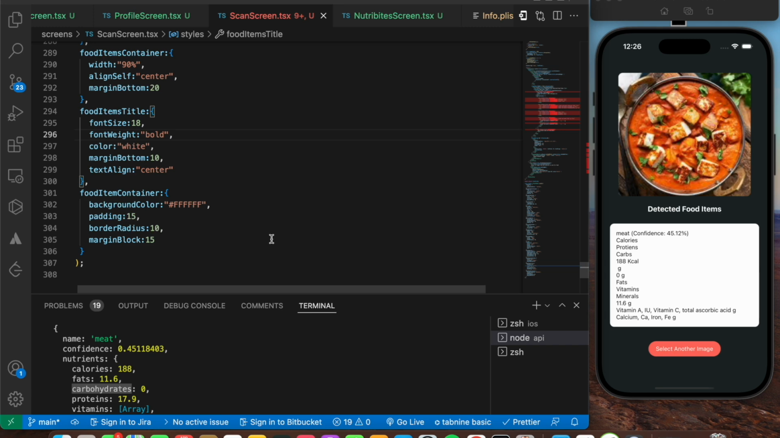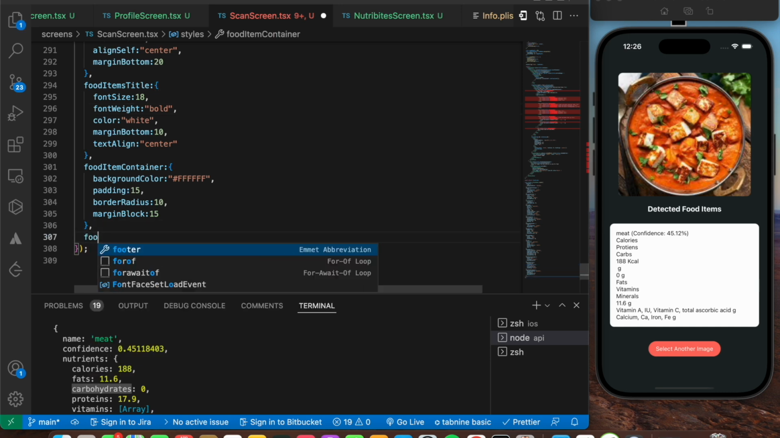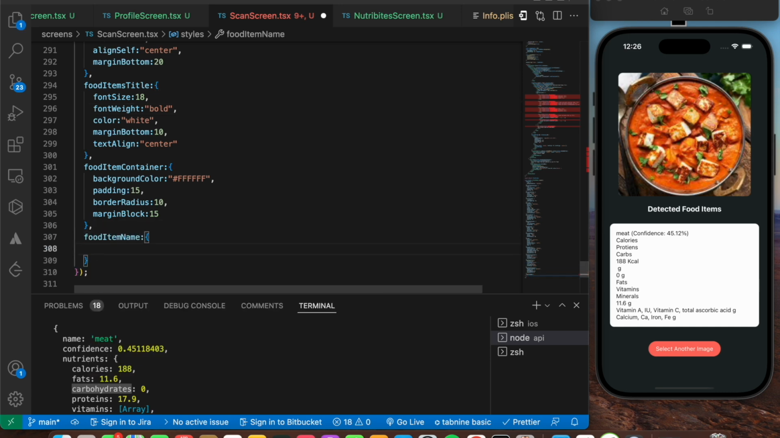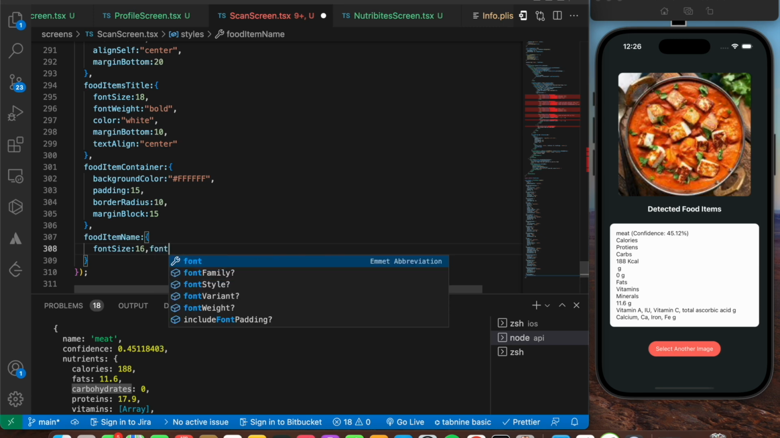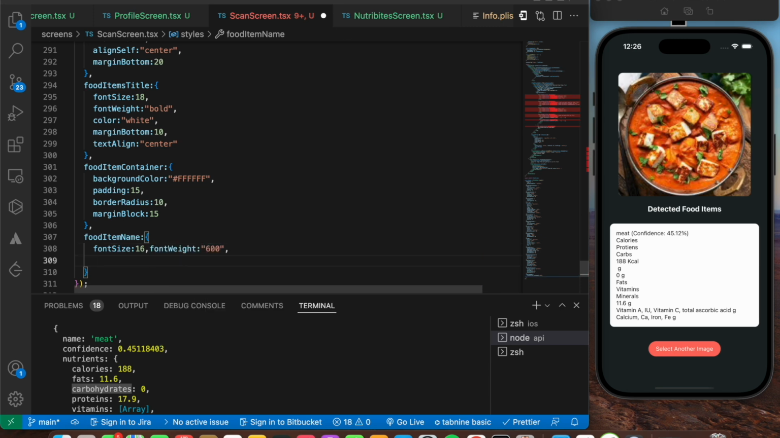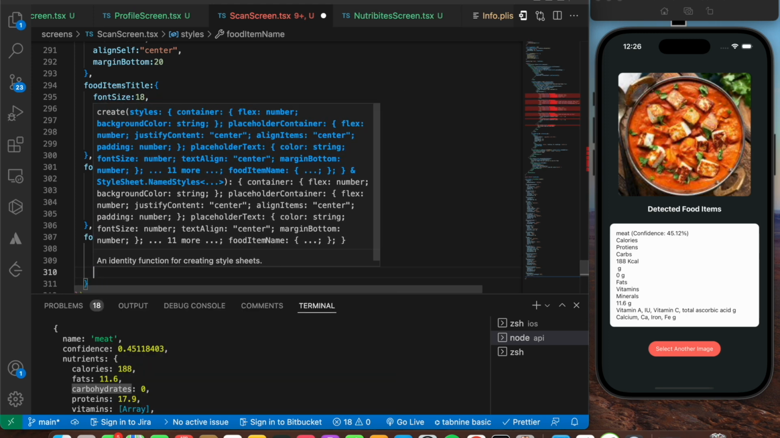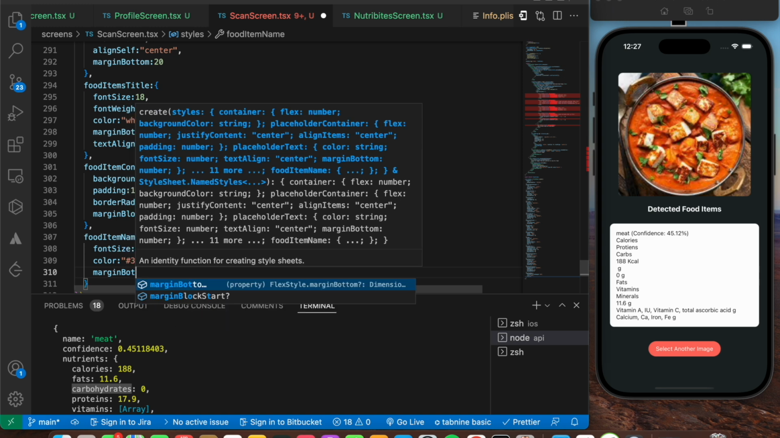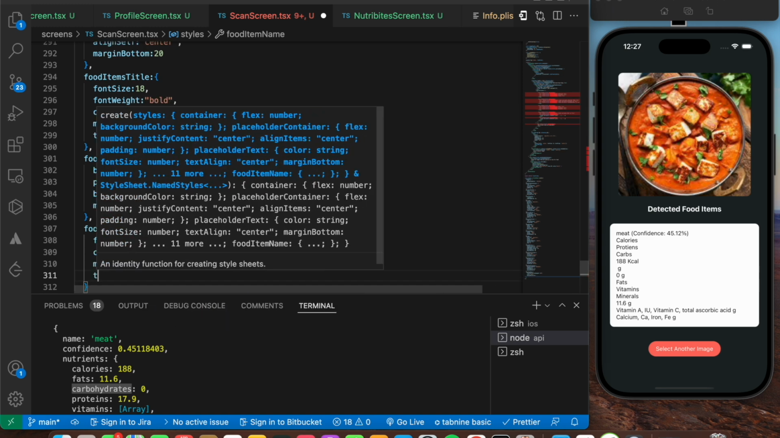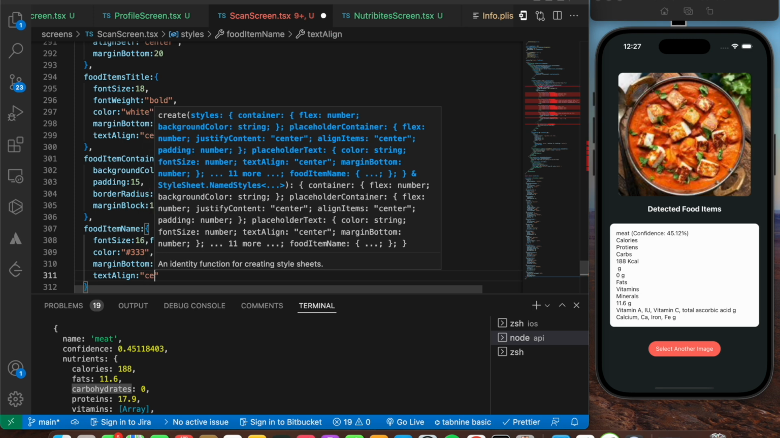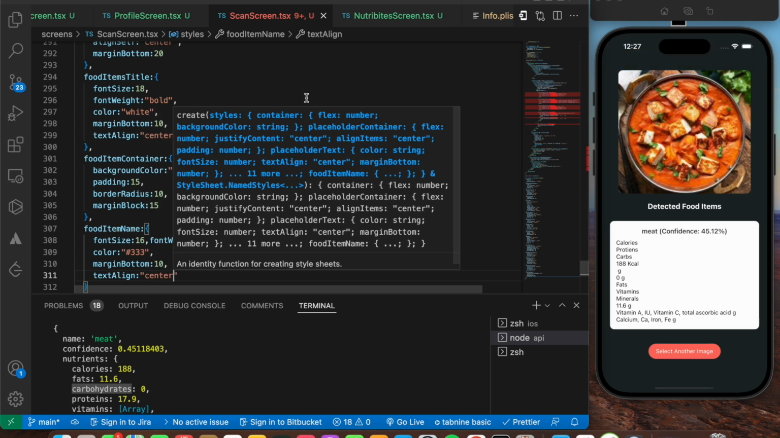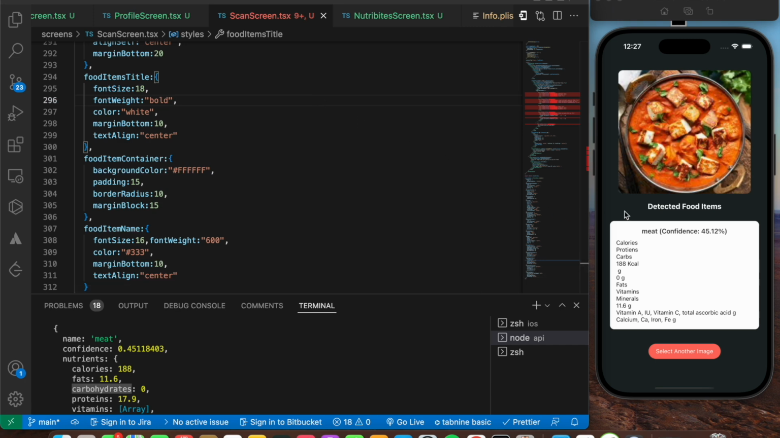So starting off from the food item name, let's give the design for that. I'm going to say food item name. So this is going to have a font size of, let's say, 16. Okay, and we're going to have a font weight of, let's say, 600. Furthermore, we're going to have a color of this color code 333, and we're also going to give it some margin bottom value, margin bottom of, let's say, 10. Then we're going to give it a text align of center. As you can see, this is a meat and confidence is 45.12%. So we are also showing the confidence, which is a good thing.